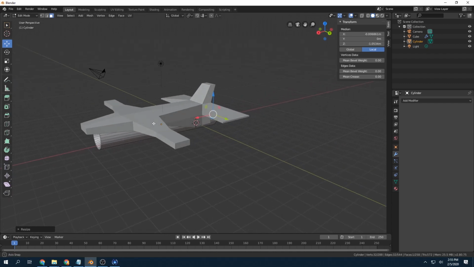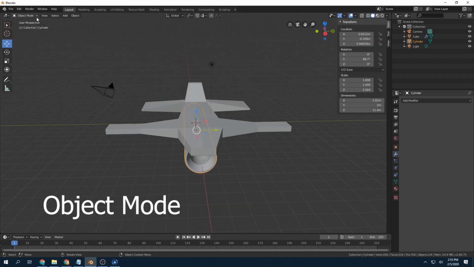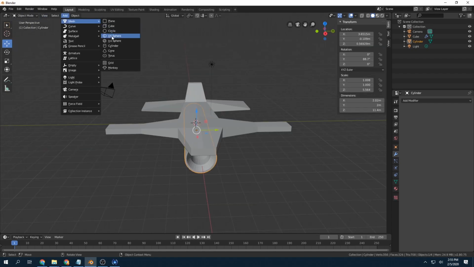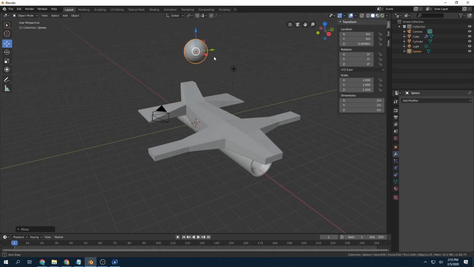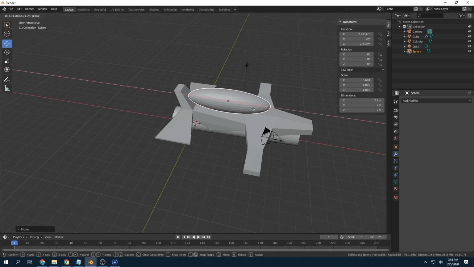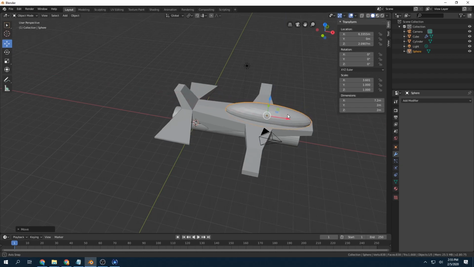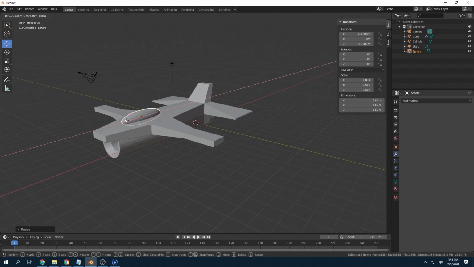All right, now what about a cockpit for this aircraft? Well, I can add a new object in object mode. I'm going to add, let's do a sphere. All right, and with the sphere, let's only scale it in one direction and move it down. Let's put it a little on the large side. We'll scale that down even further and move it forward.